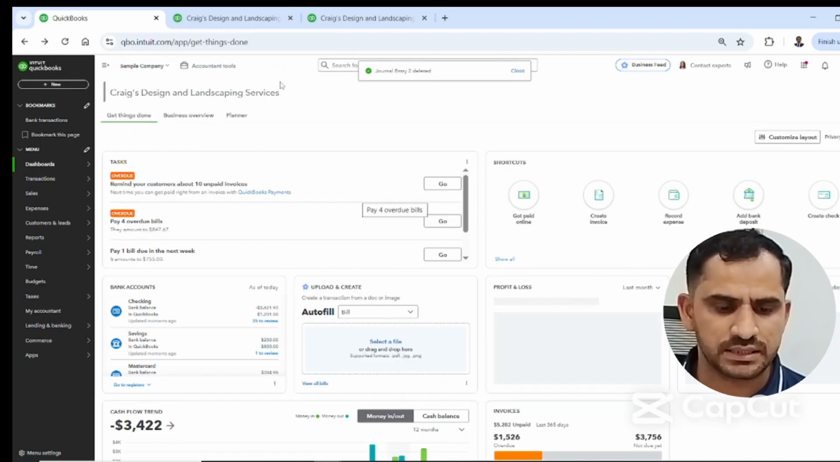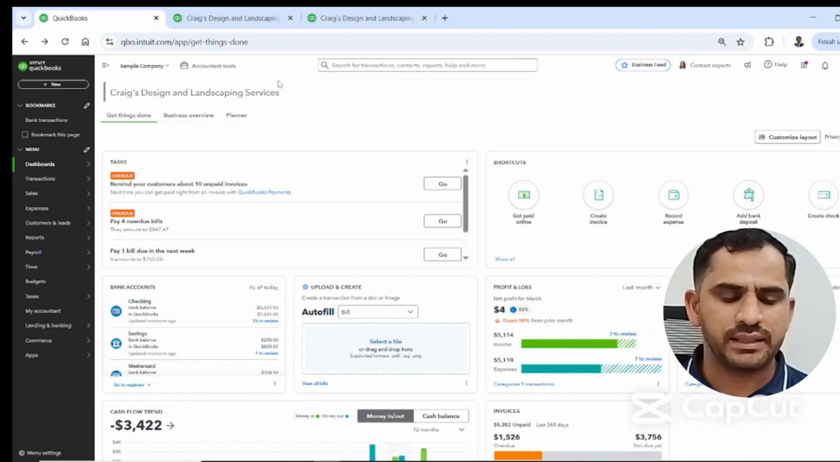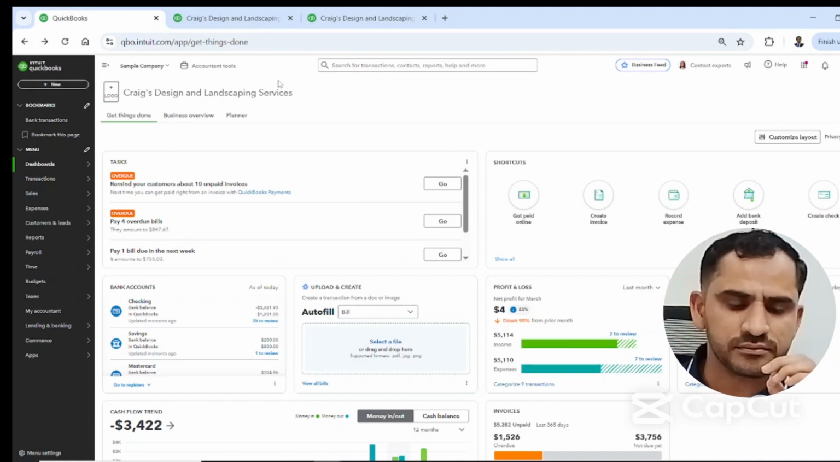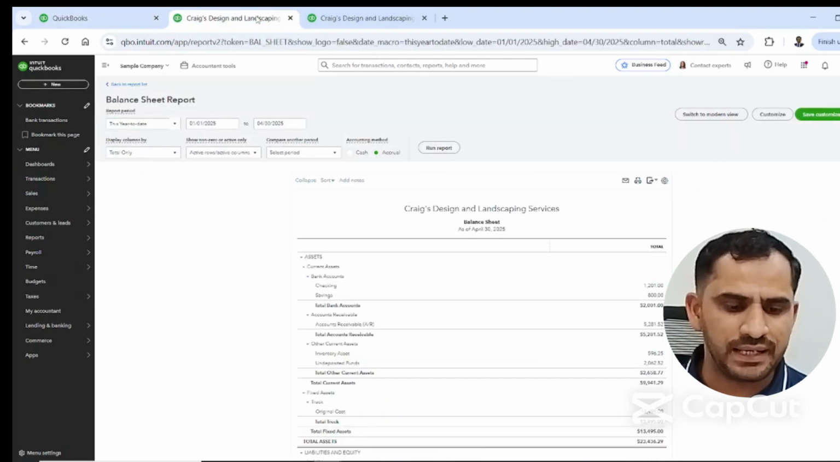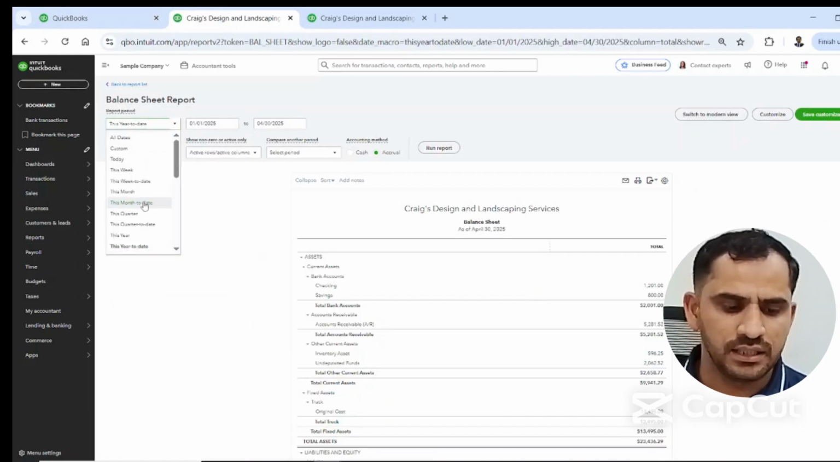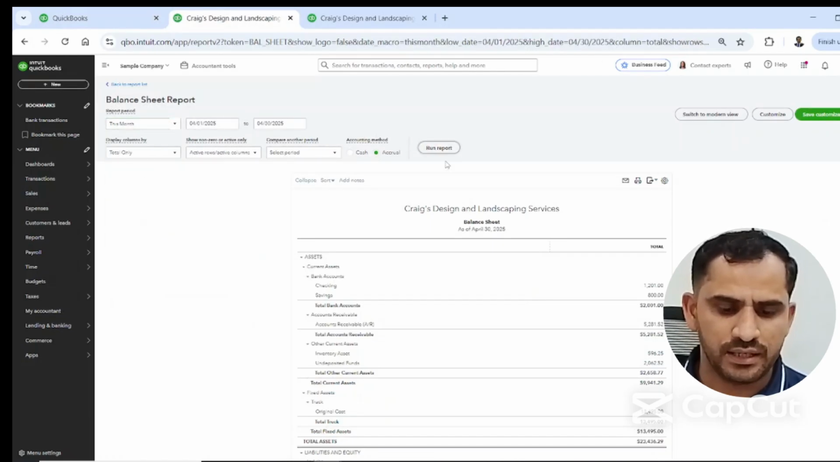So this was the simple way to create a journal entry, and you should keep in mind that you should recheck these transactions in the financial statement. For example, you may check your balance sheet. We have created this journal entry here, and I have run the balance sheet here, and I shall select this month and run the reports.